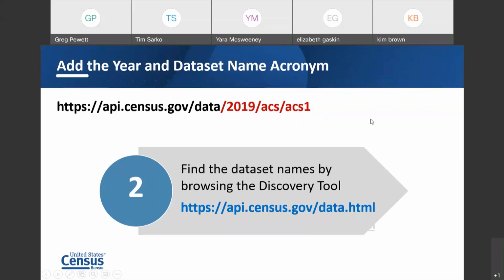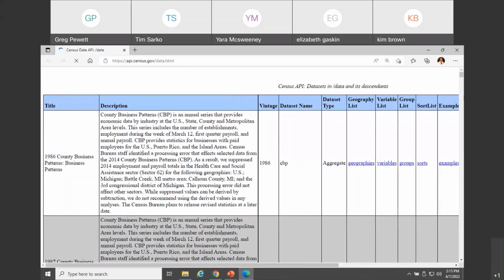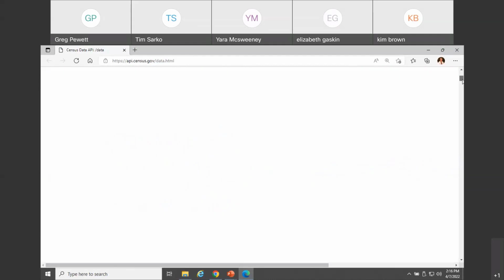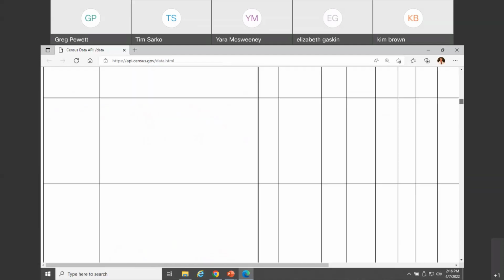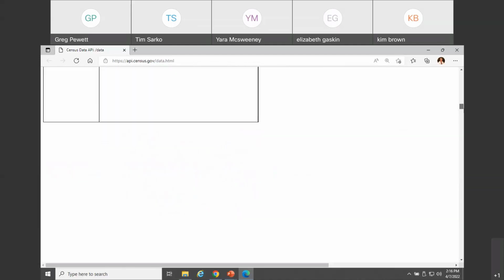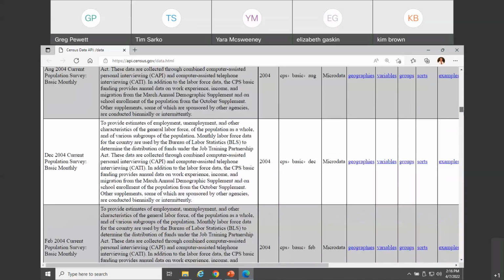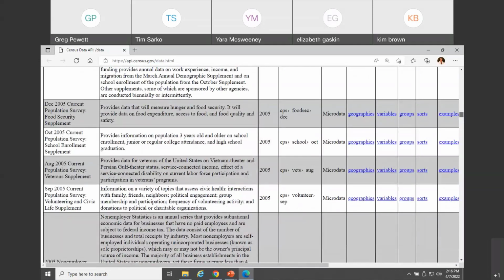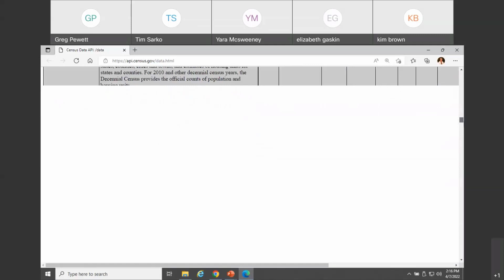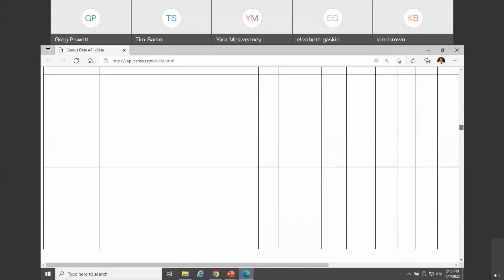Then you can find the data set you want to use by browsing the Discovery tool. You simply go into the Discovery tool, which I showed you earlier, and you can see all the titles of the data sets and the descriptions of the data sets. And they're by year. So you can scroll through them all and see that we have different surveys, economic programs, the ACS is in there as well, census, all the way down to the current year.